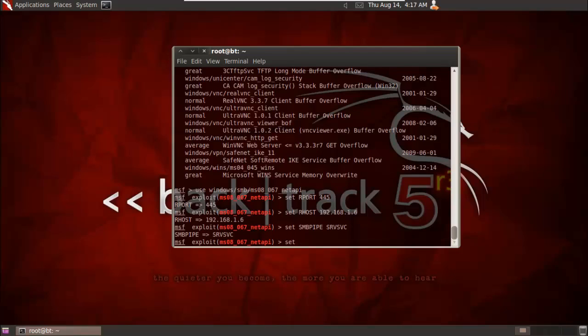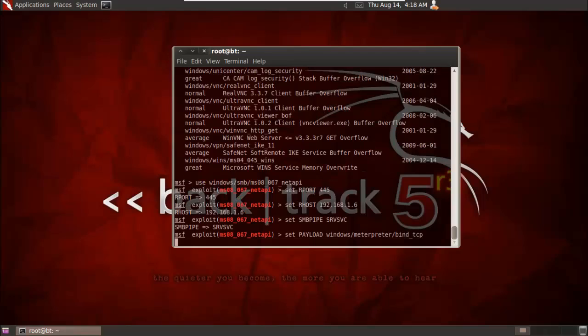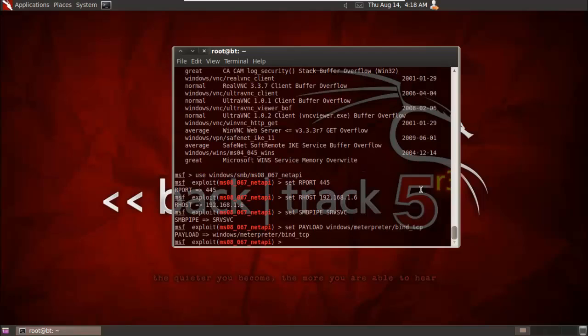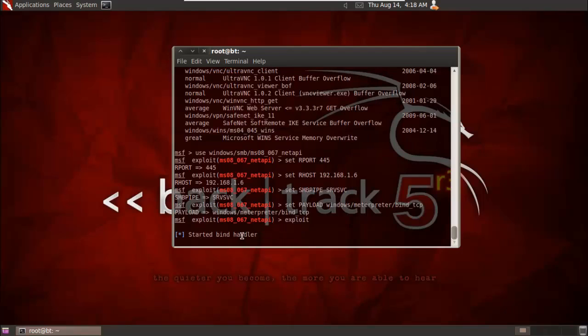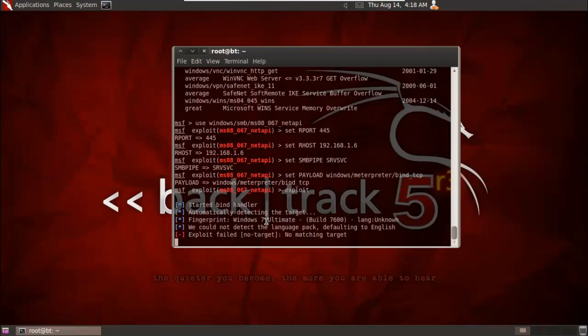And now it's time to set the payload. So I'm going to use set payload windows/meterpreter/bind_tcp and press enter. And now it's time to exploit. So I'm going to use exploit and press enter, and I will wait a few seconds. And as you can see, it is now saying that the exploit failed, no matching target, as you can see in the same packet.